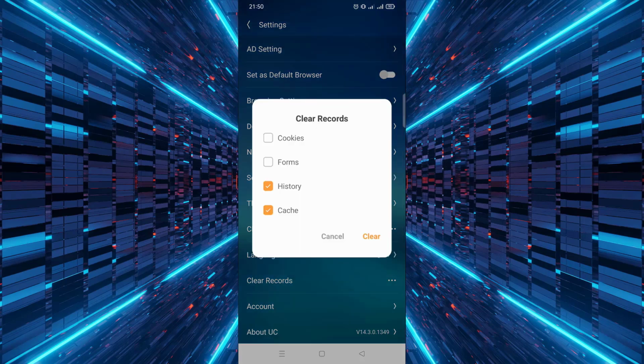Here, you will see different types of data that can be deleted. Check the box next to Cookies. If you only want to delete cookies, make sure other options are unchecked. Finally, tap the Clear button to delete cookies from UC Browser.